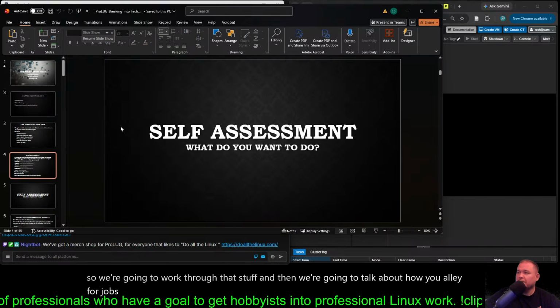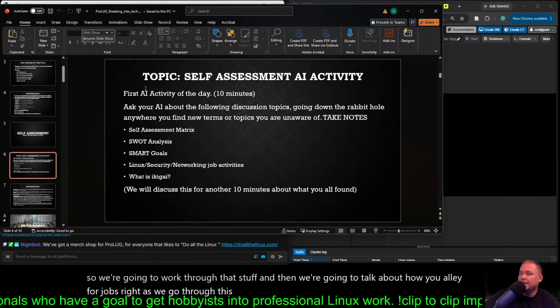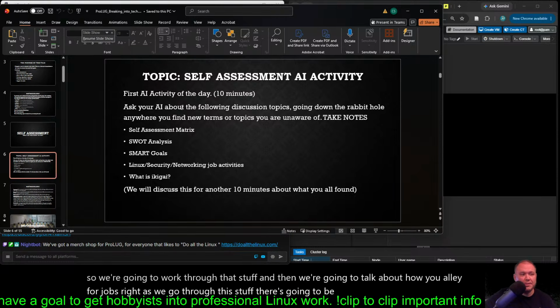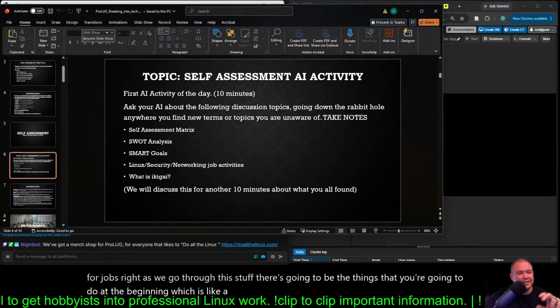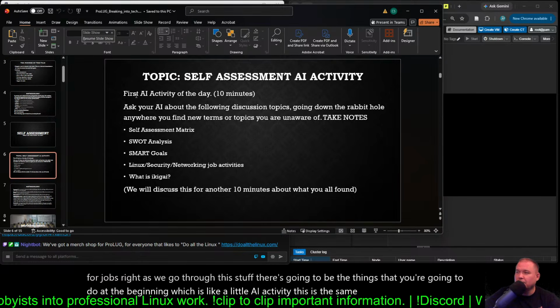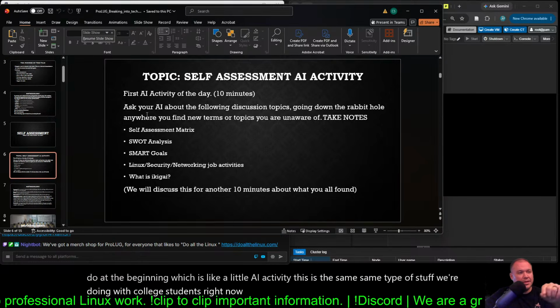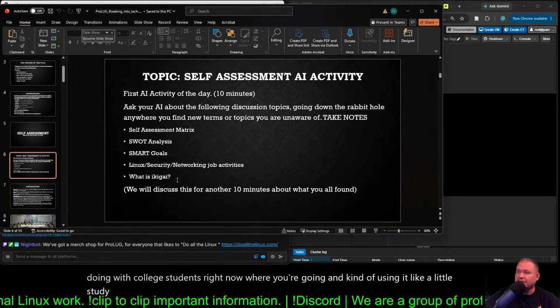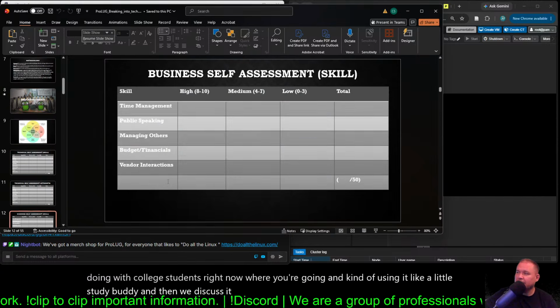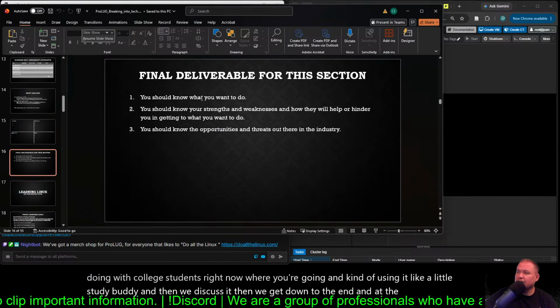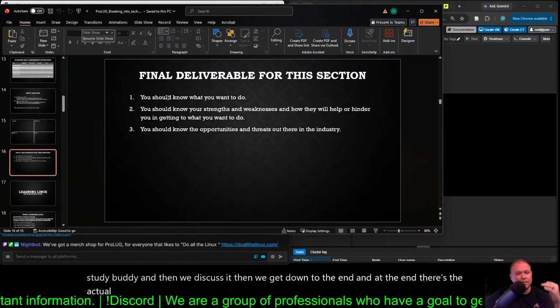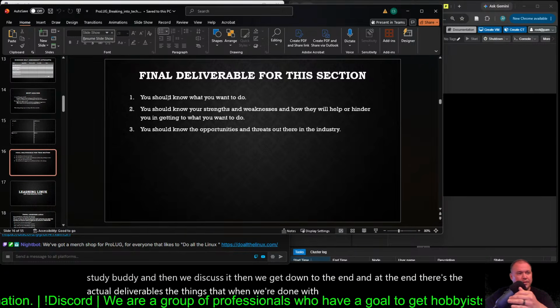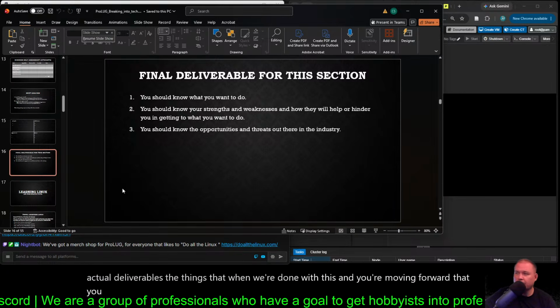As we go through this stuff, there's going to be the things that you're going to do at the beginning, which is like a little AI activity. This is the same type of stuff we're doing with college students right now, where you're going and kind of using it like a little study buddy, and then we discuss it. Then we get down to the end, and at the end, there's the actual deliverables, the things that when we're done with this and you're moving forward, you should do, right?